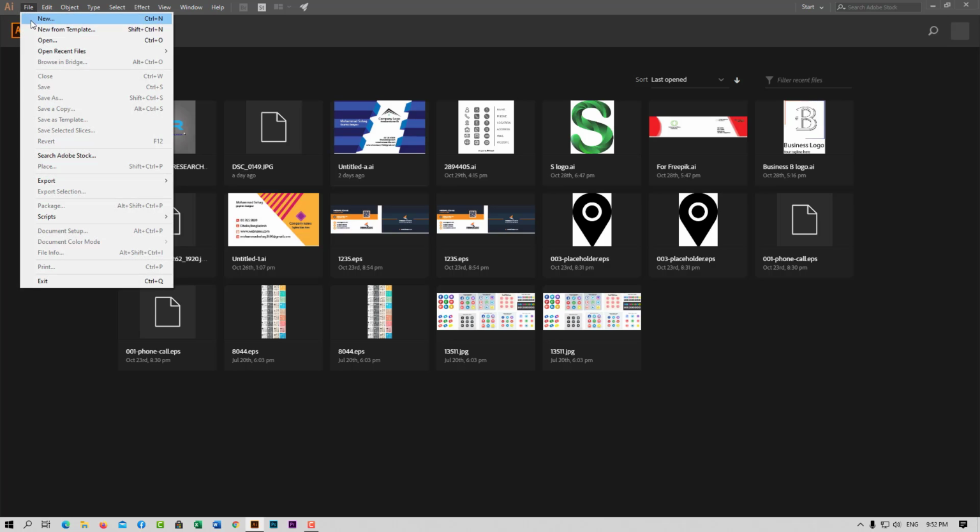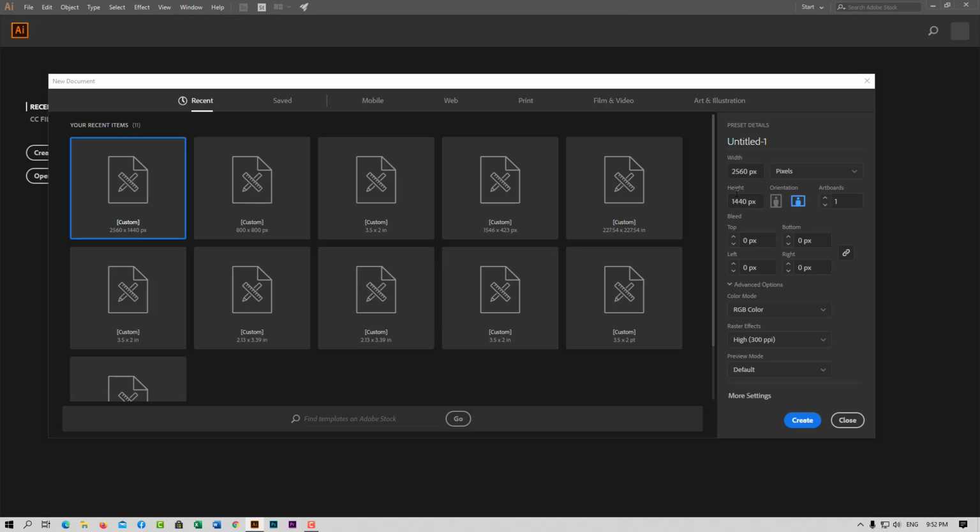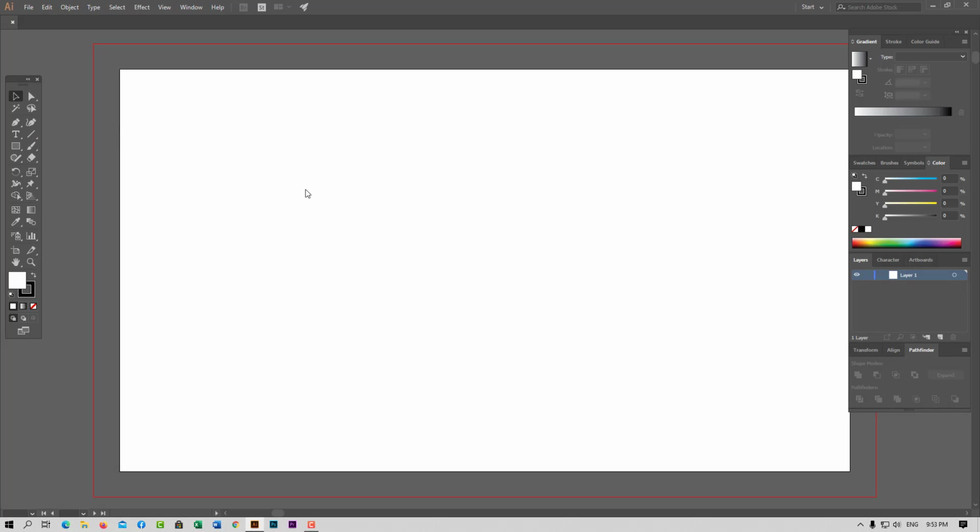First open Illustrator. Go to File, New, select business card size. Business card size is 3.5 inches. Bleed area is 0.125 inches. Color mode is CMYK. Create.